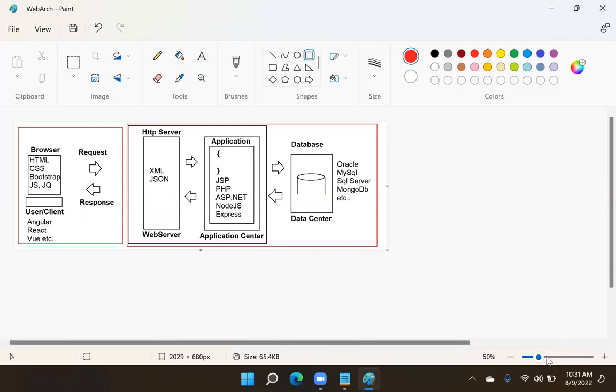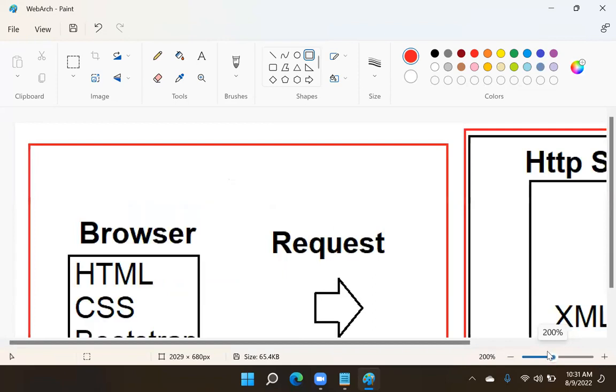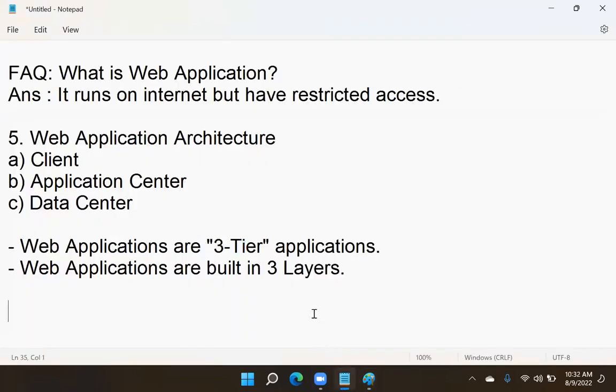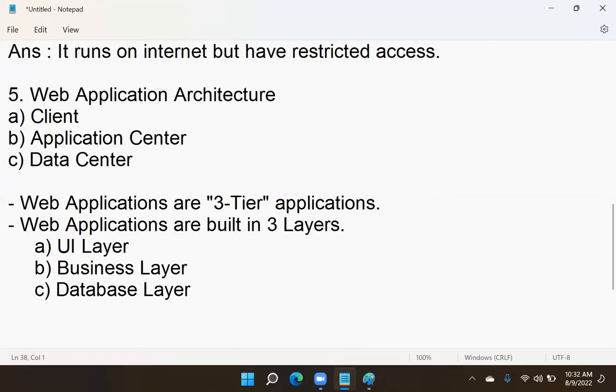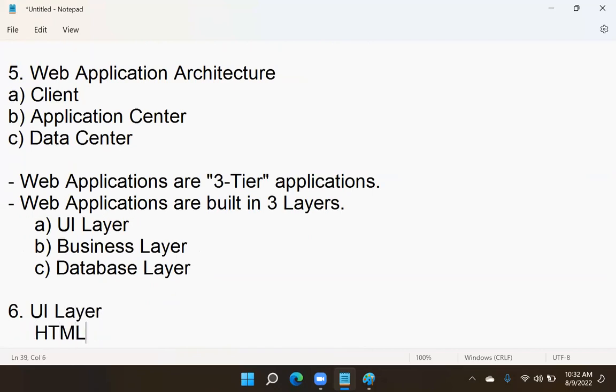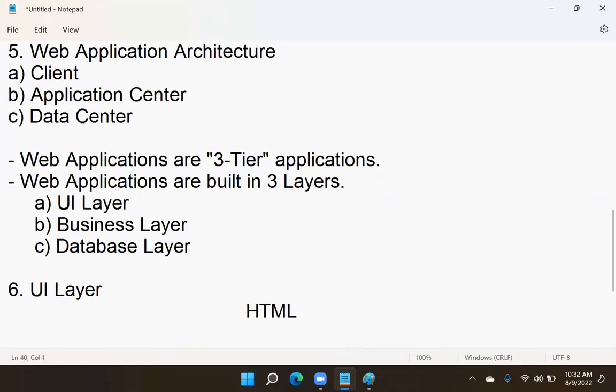So we have to start learning from the front end. We will start with front end technologies, then we will go into the back end. So which layer are we going to learn first? There are 3 layers. What are those 3 layers? UI layer, business layer, and database layer. We have to start with the UI layer. In the UI layer, we have to start with HTML. This is the first thing we are going to learn: what HTML is, how HTML works, and practically how it is used.